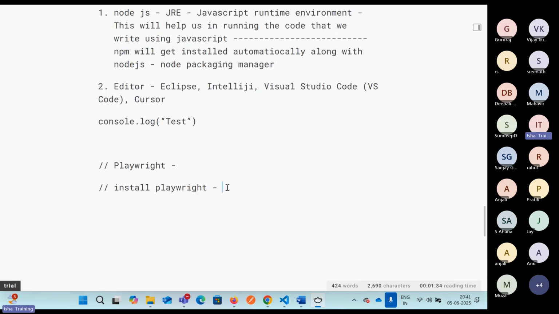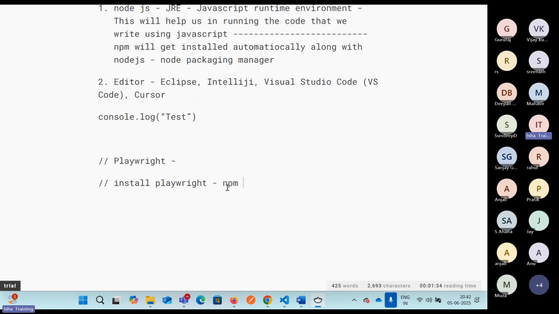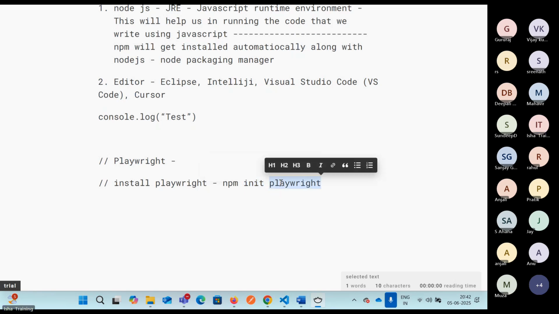So to install Playwright, we have a command known as npm init playwright. npm stands for Node Package Manager. Init stands for initialize, and Playwright is the tool that we are trying to install over here. This will be a command which will set up everything for us inside our system to work with Playwright.